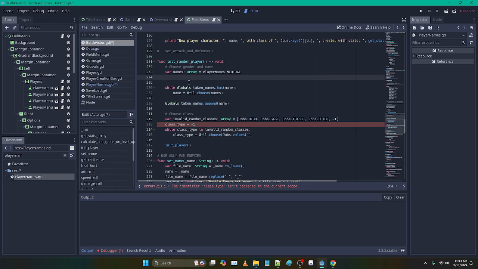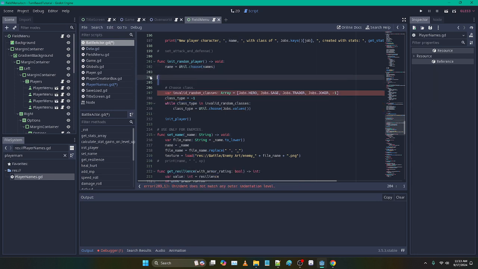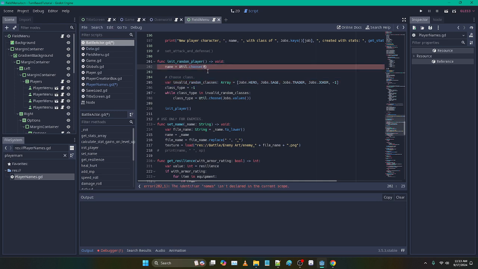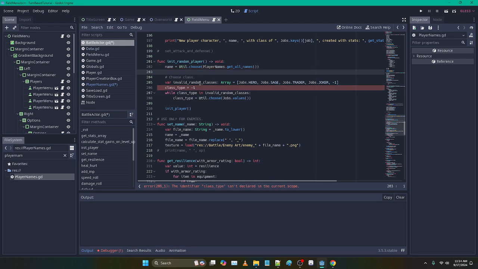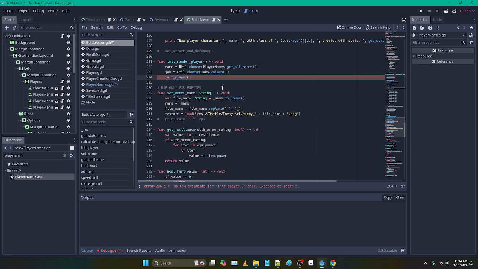We're going to go back to battle actor. I don't care about taking names right now. It's going to be player names dot football names. It's not going to be job. This needs to be changed. We can just do job equals util dot choose jobs dot values. We have to send these through. For now it's all right.